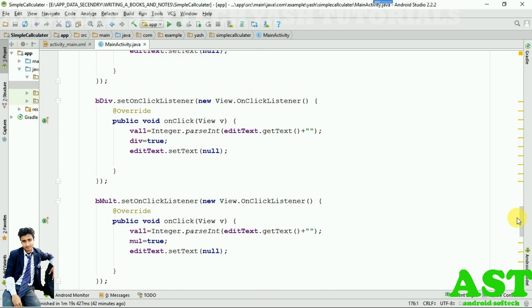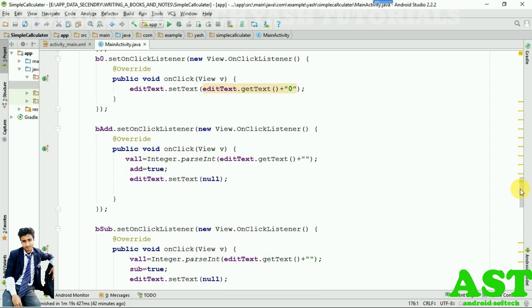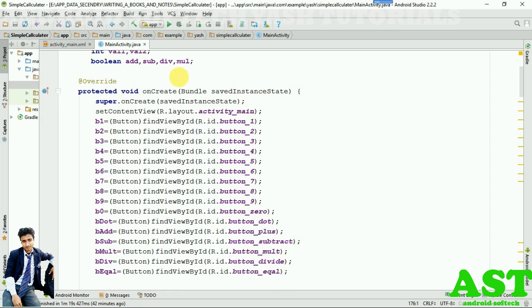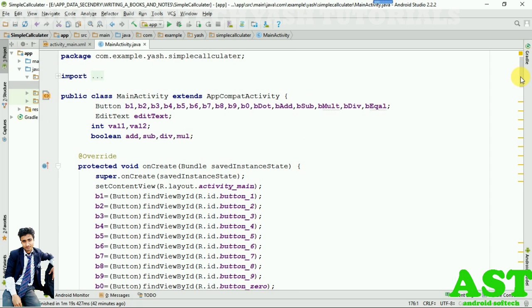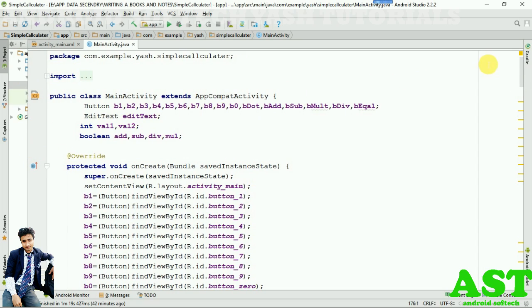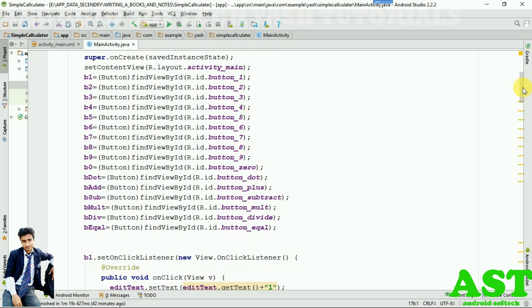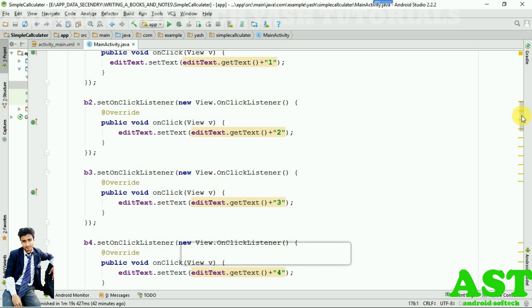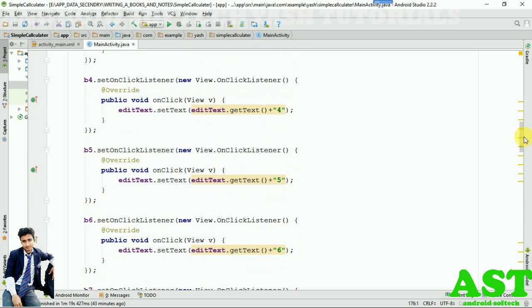So now we can test our app. Let me run this app now. So let me show you the whole code once again, because maybe you guys want to copy my code. So let me show you everything once again. Here I need to make this bigger. Now you can see everything. You guys can see the proper code here.